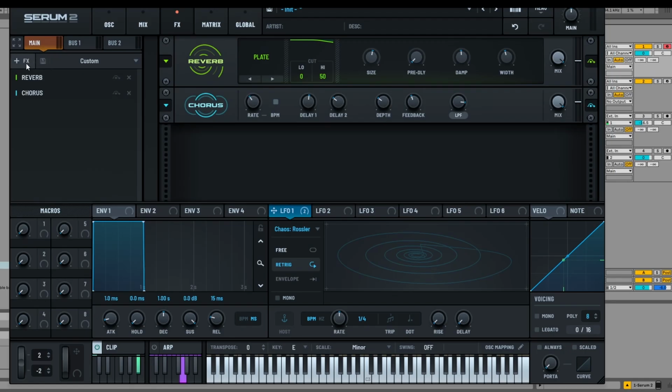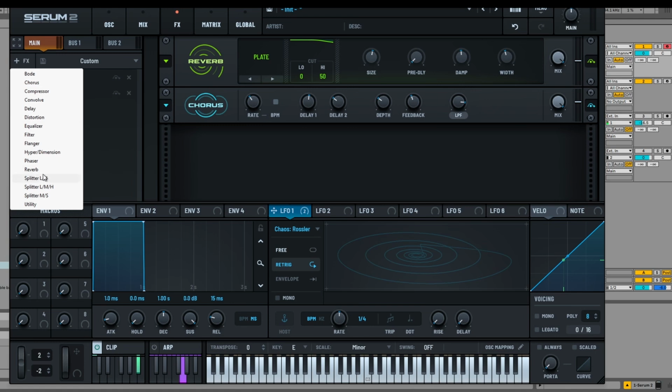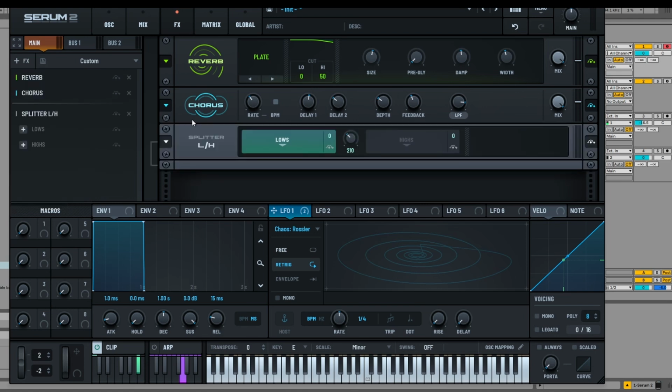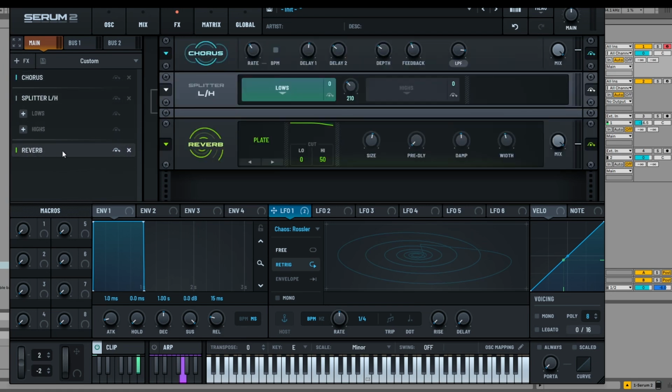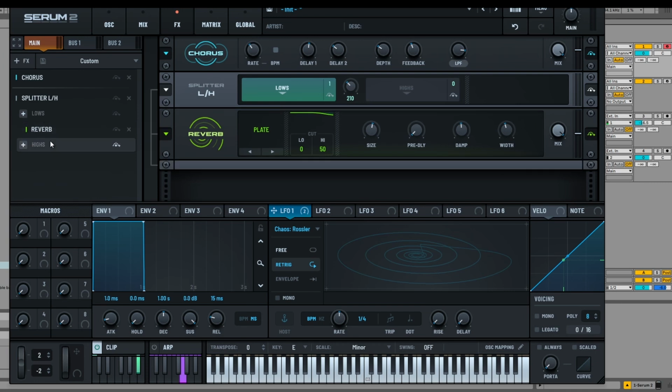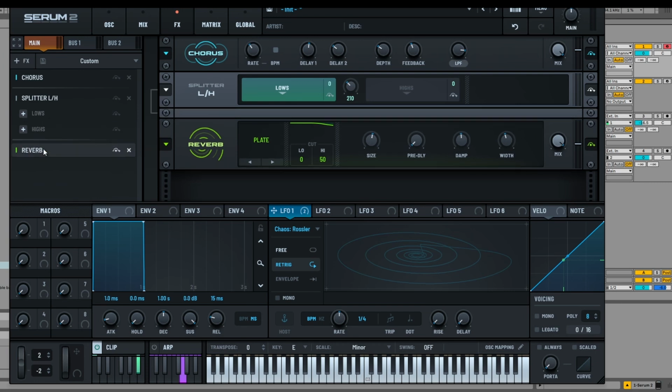So in FX you can add something called splitter. So you can split mid-side, low-high, low-mid-high. So just do low-high. And see how it's organized here? You can actually assign, for example, the reverb to just be in the highs. Well, for some reason I've set it to the lows.